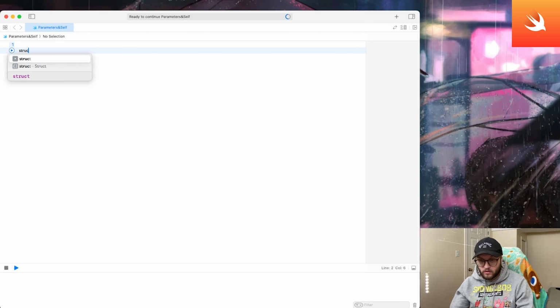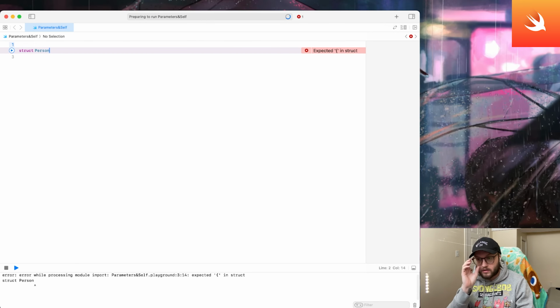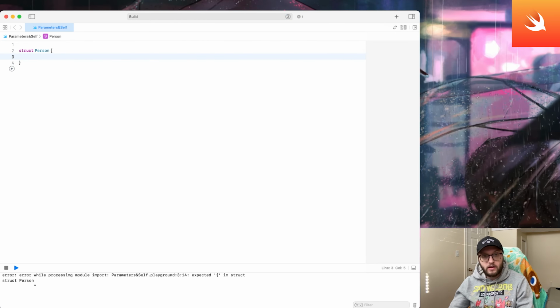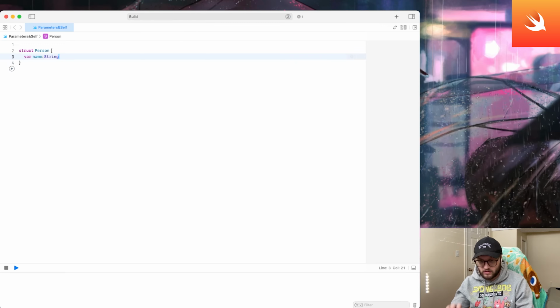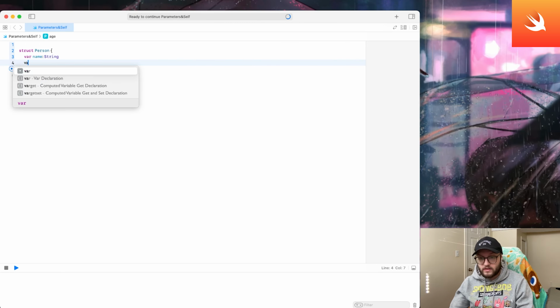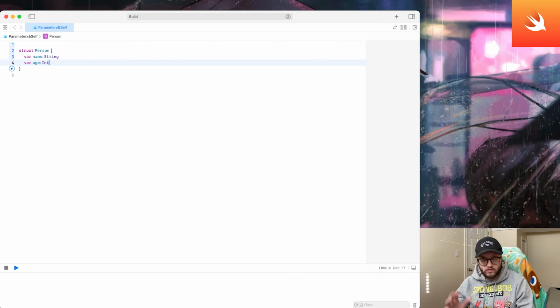So I'm going to start by typing out struct, and then we'll go ahead and give it a name. When you are creating a structure, you can start that with a capital. We'll add a brace here. I'm going to add two variables. The first one's going to be name. We'll say that this will be a string value. So we're going to say var name colon. We're going to do the exact same thing for age. And this time we'll say that it's going to be an integer, so a whole number. So this person struct has two properties, name and age.